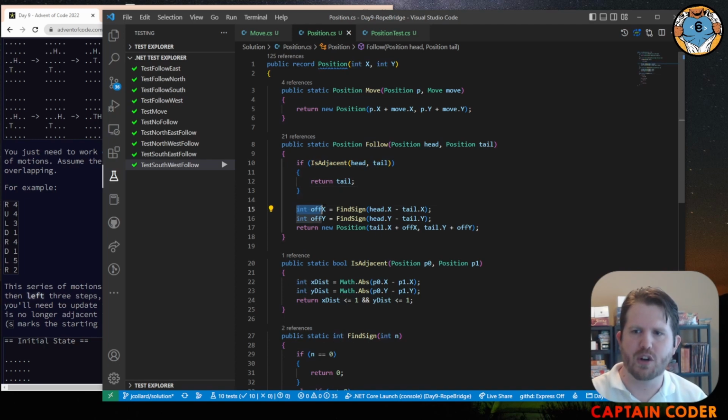Otherwise, I go ahead and find the amount of X and Y difference I need to do. In this case, I take my head's X position and my tail's X position, and I translate that to either a 1 if I need to move to the right, a 0 if I don't need to move in the X direction at all, and a -1 if I need to move to the left. Same thing for my Y. I subtract my tail Y value from my head Y value, and then I normalize that to a 1, -1, or 0.